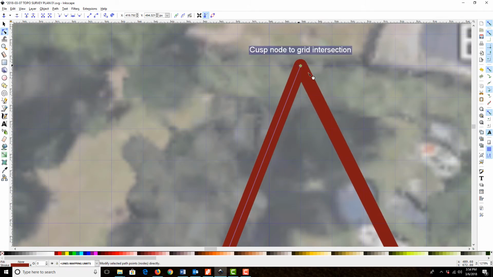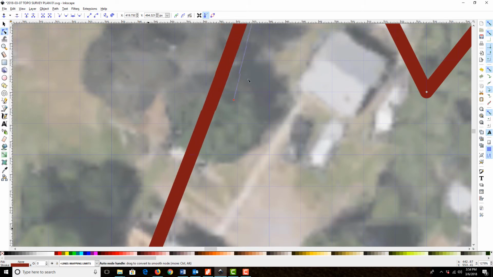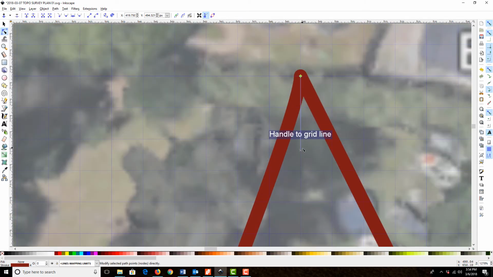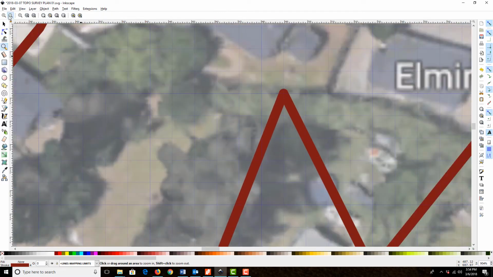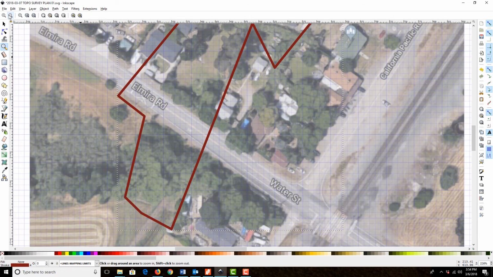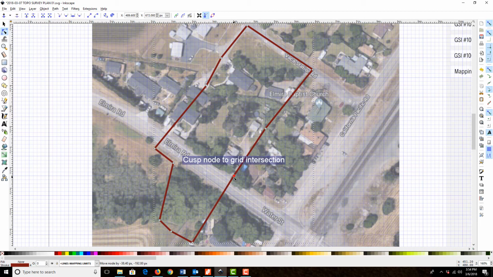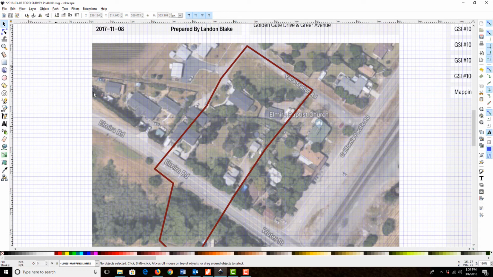So snap that node to a grid intersection, and then grab these spline handles, and we're just going to pull those in to that same grid intersection, and that'll square that up. Okay, once that's done, got rid of those curves. Now we don't have as many nodes, so we can go back to the node editor, and we'll just pull this up where we need it. Okay. So those are going to be the mapping limits based on the sketch I got from the client.